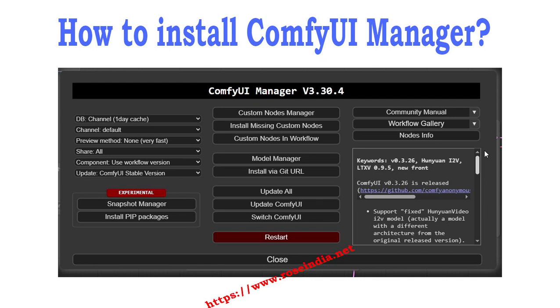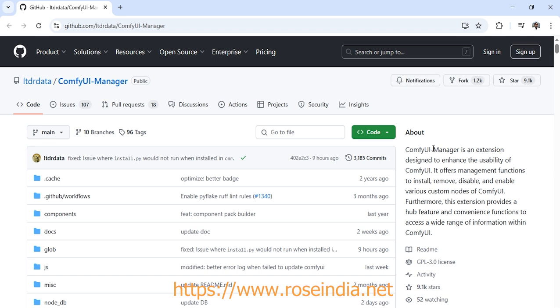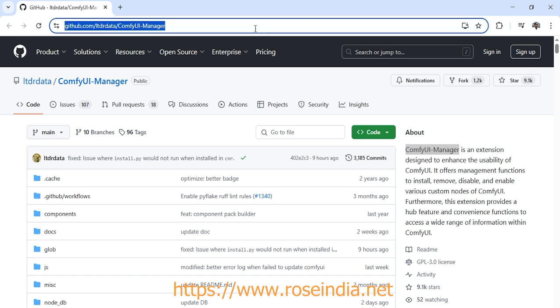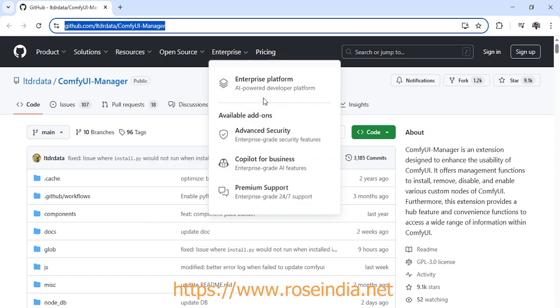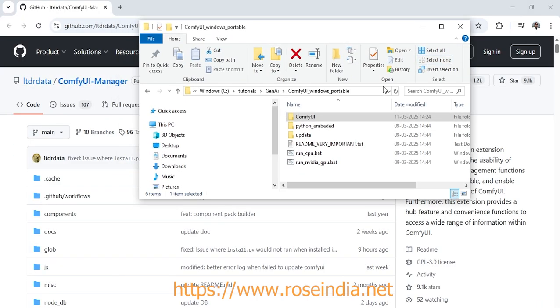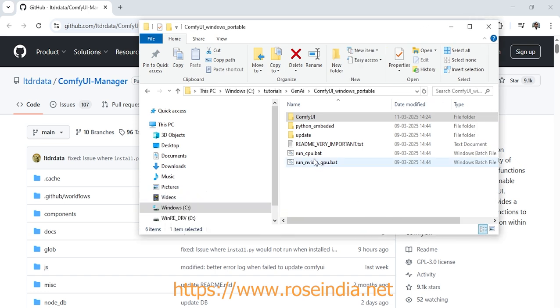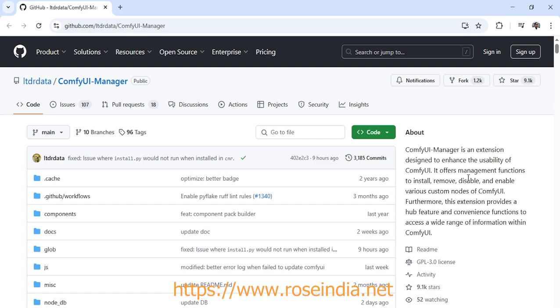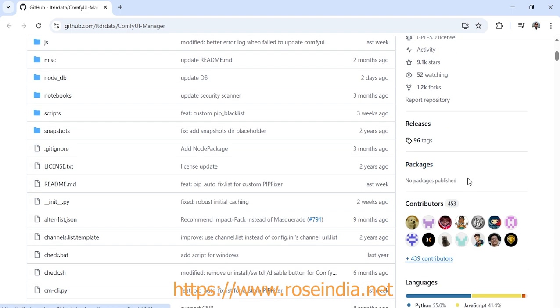Today I am going to show you how you can install the ComfyUI Manager on the ComfyUI. So this is the URL of ComfyUI. I will provide you the link in the video description. I already have ComfyUI installed here, and this is for Windows, and there are two batch files, run CPU and run NVIDIA GPU.bat. So we are going to install the ComfyUI Manager in my Windows machine.